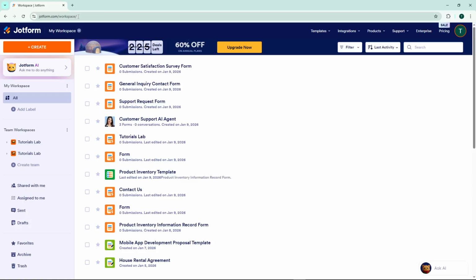Today I'm going to show you how to train your Jotform AI agent using URLs. This is incredibly useful when you want your agent to pull information directly from specific websites, keeping it updated with the latest content automatically.